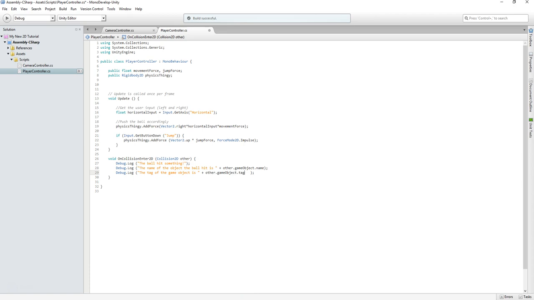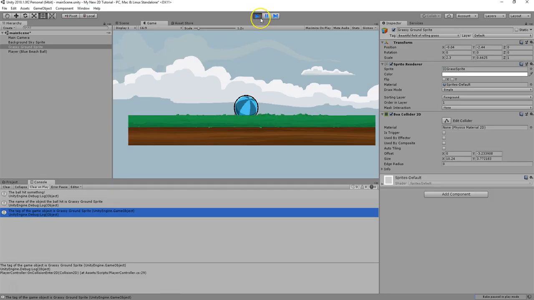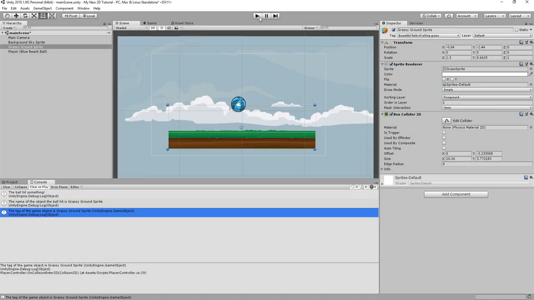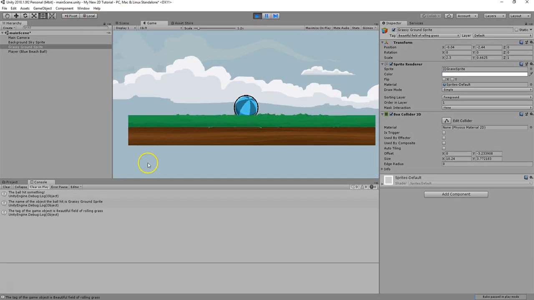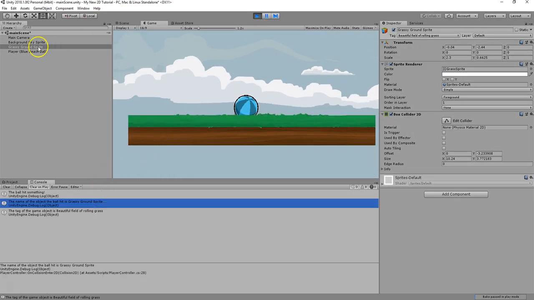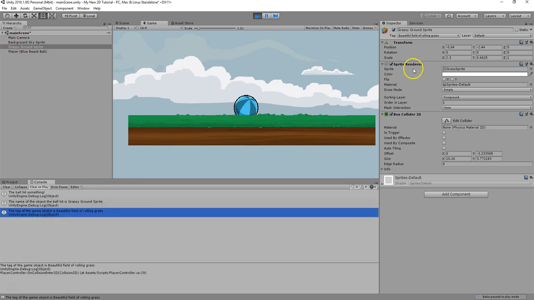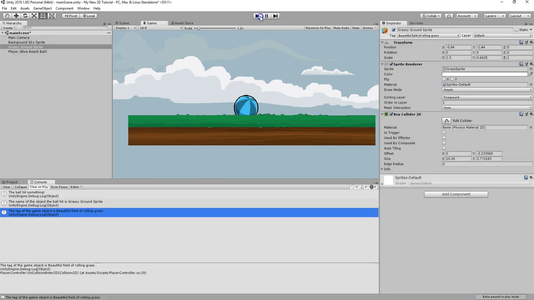Okay, so saving it, going back over here, let's exit play mode. Even though I saved that code in MonoDevelop while in play mode, that doesn't matter. We're actually writing to the script file that's totally separate from Unity, although Unity will call on it. Okay, so let's click play. Now let's see. Boom. Now it says name of the object, which is the name of the actual game object. And then down here, the tag is, oh, beautiful field of rolling grass. That's just wonderful.